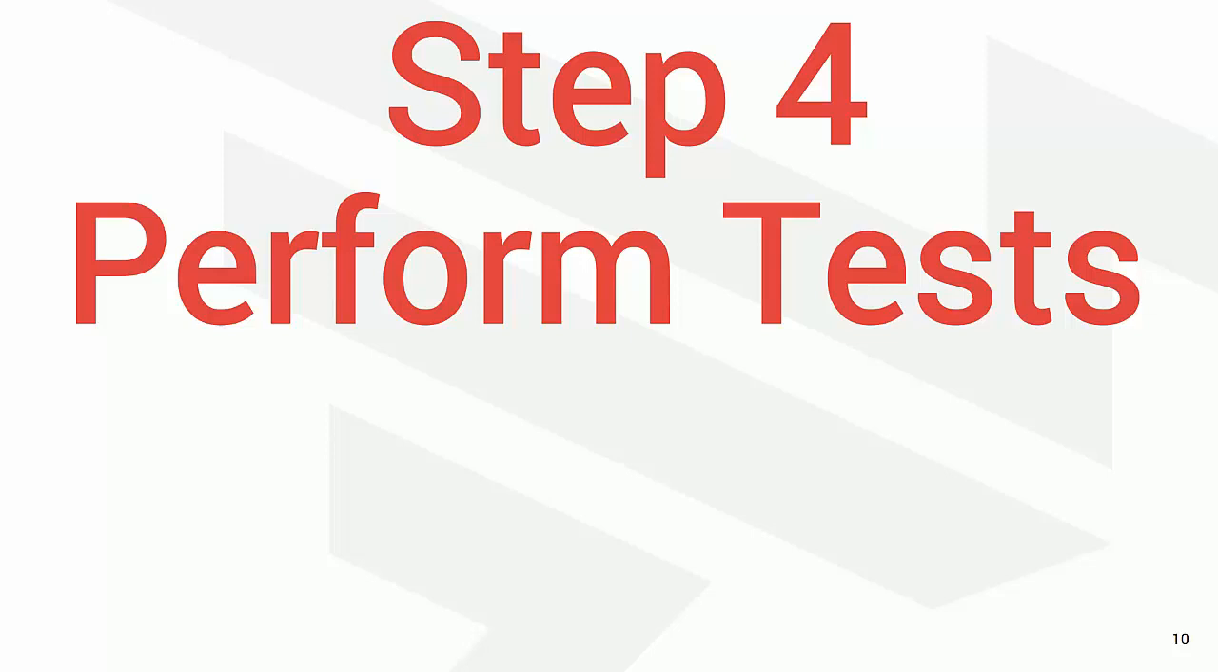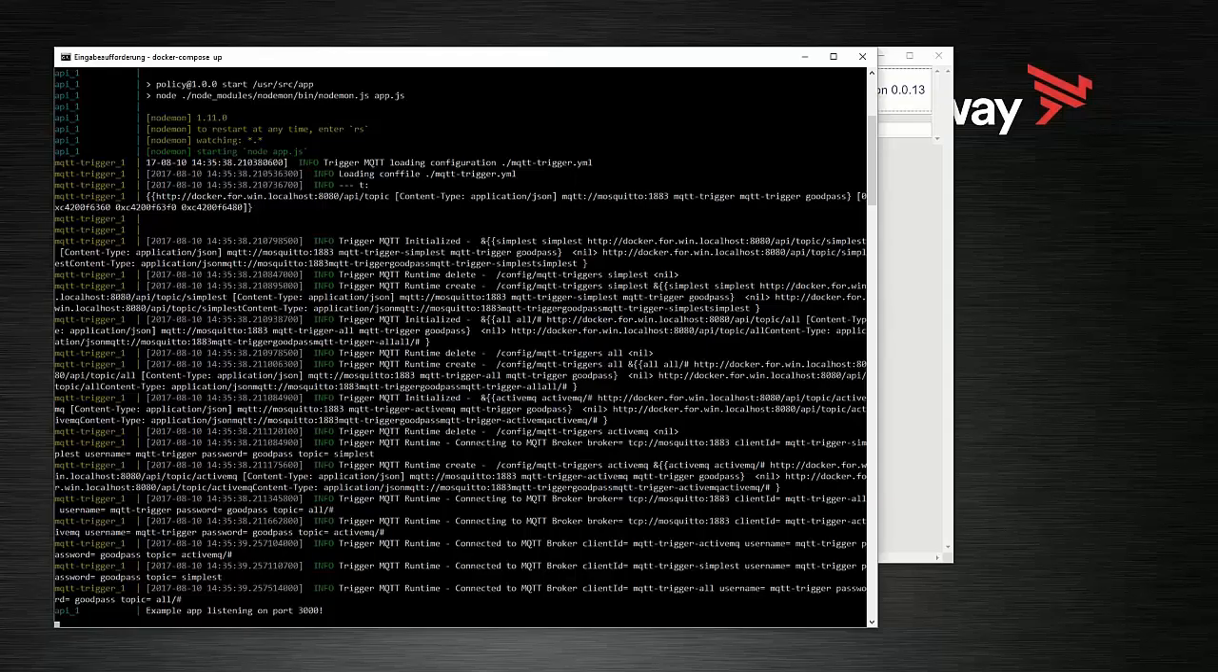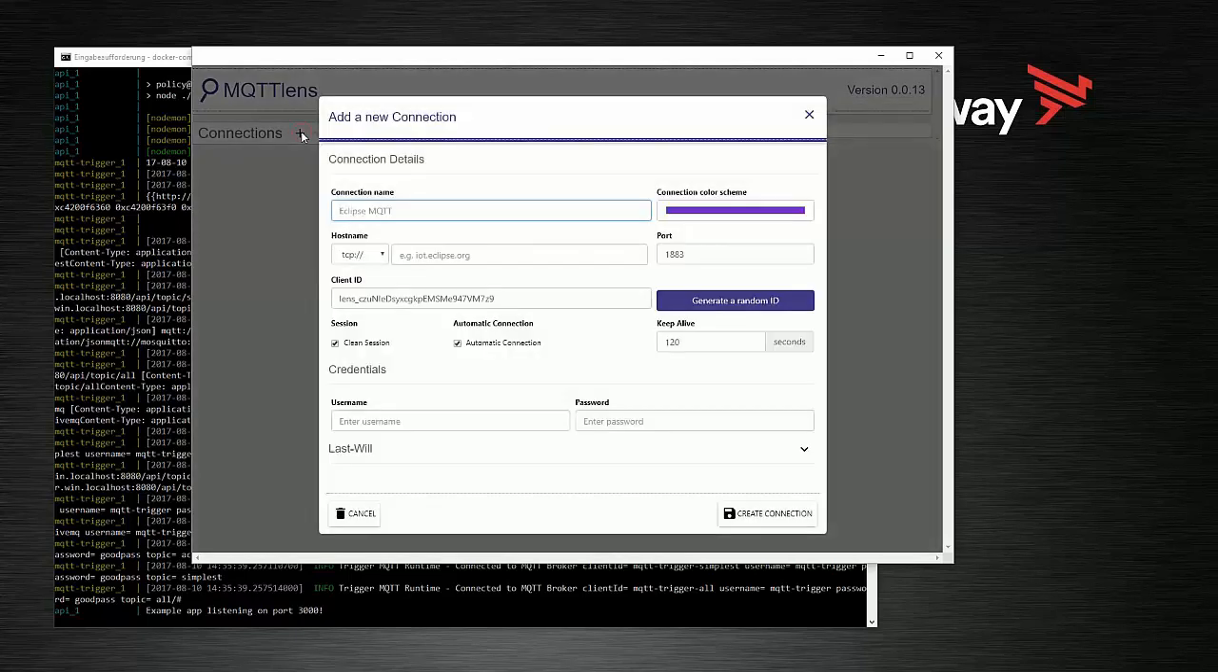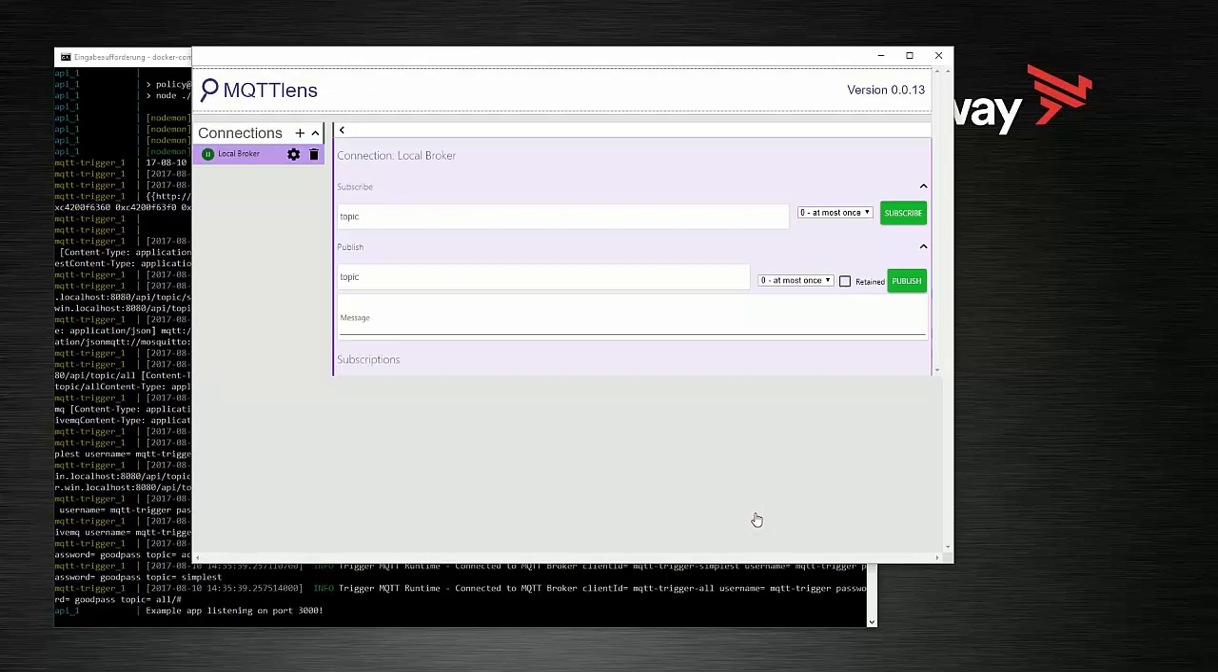Step number 4, perform your first tests. To perform some tests, you need to set up a connection to your local MQTT broker. In our case, local broker. It's going to run on localhost, port 1883. No username, no password for the moment, and let's create a connection.